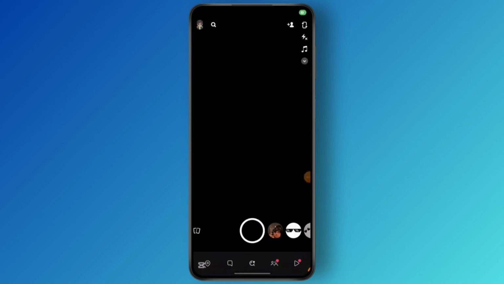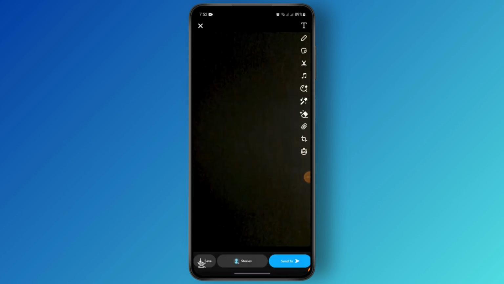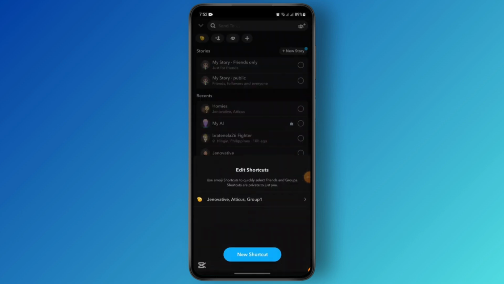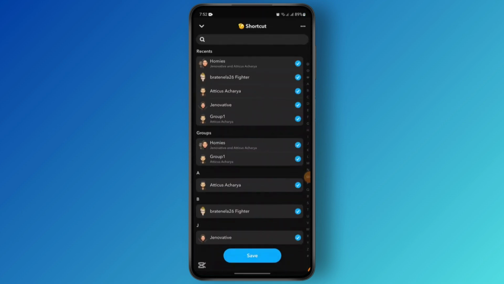And once you have added them, and once they add you back, what you can do is just click a snap, tap on send to, and you can select all by creating a shortcut. And from here, you can just tap on your shortcut, select everyone like this, tap on save, and then send it.